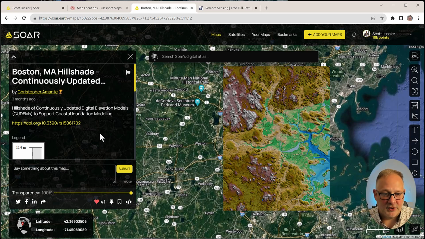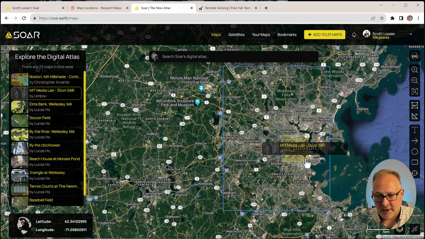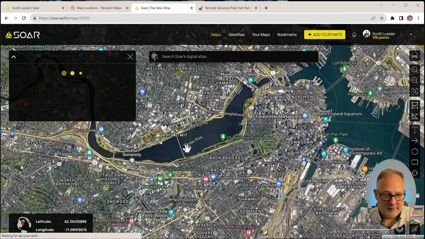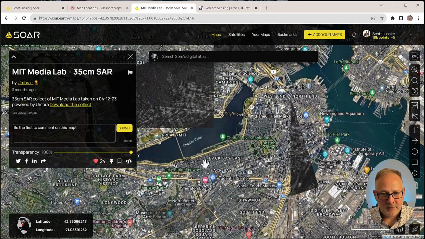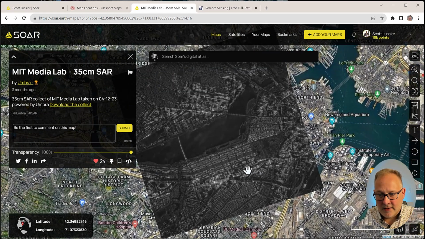And if you see other data in this area, if I'm looking around, I say, oh, here's some SAR data from Umbra, from the MIT Media Lab. Umbra is the company that has the satellites. Same area, two great data sets. Could probably do a lot with this, right? So it's connecting things that might not be connected otherwise, and I think that's where the real magic is.